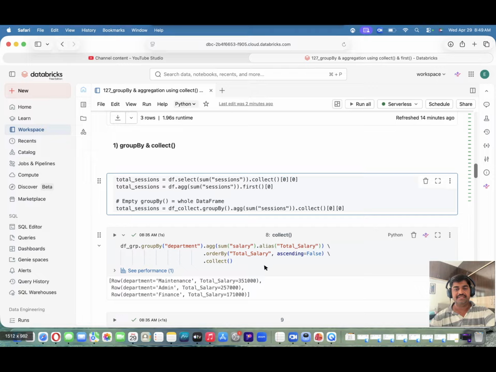So I will show you what it means. The second method is df.aggregate(sum of sessions).first()[0]. And one more thing: here we saw the select function, then the aggregate function.